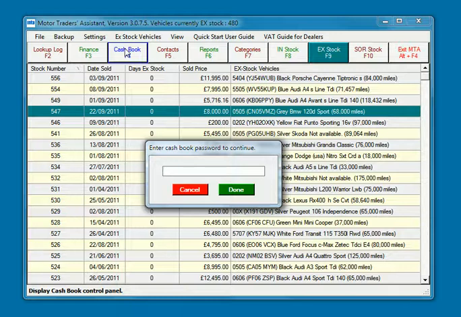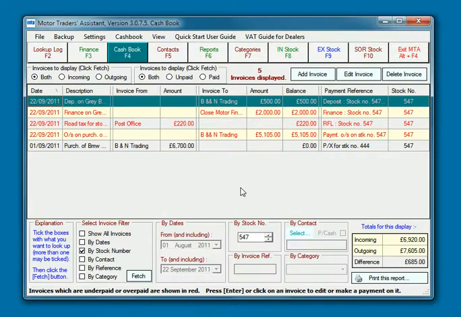There may be wages or some other sensitive information you don't want them to see, so you can either password protect the entire program, or if you wish, just the cash book. It's up to you, it's in the options. I'll put the password in and click done, and that takes us to the cash book, and it's filtered out all the entries apart from those that relate to stock number 547.